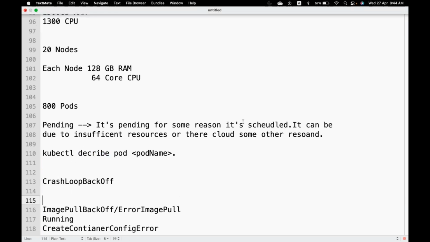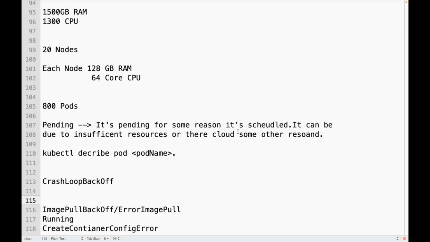What do you mean by crash loop back off? For some reason, your container is not coming up successfully. There is some code issue or configuration issue in the image. Your container process is not able to come up successfully. Kubernetes will try to start that container multiple times.